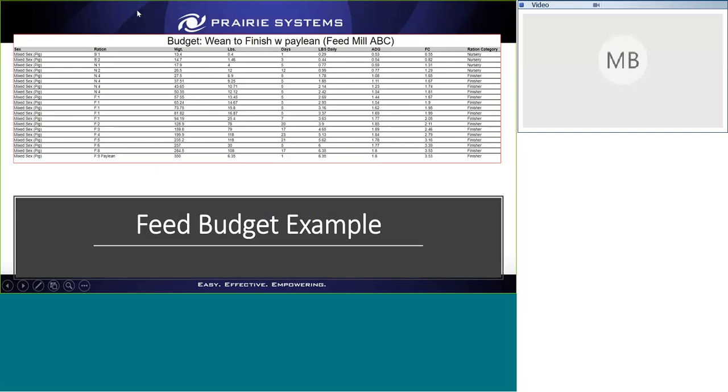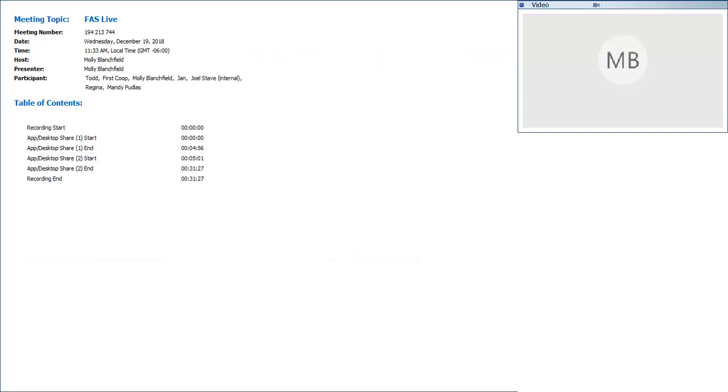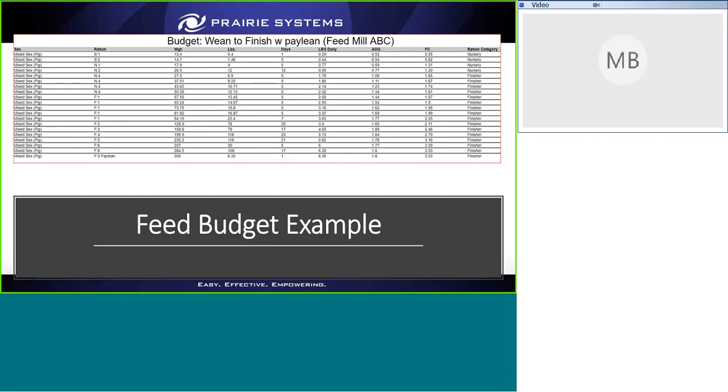All right, I'm going to stop sharing my screen for just a second, and then I'm going to reshare my screen and see if that helps resolve our issue. Okay. Everybody see our feed budget example now? Yes. Thank you for letting me know that, and always feel free to speak up if I'm talking about something and you're not seeing it.